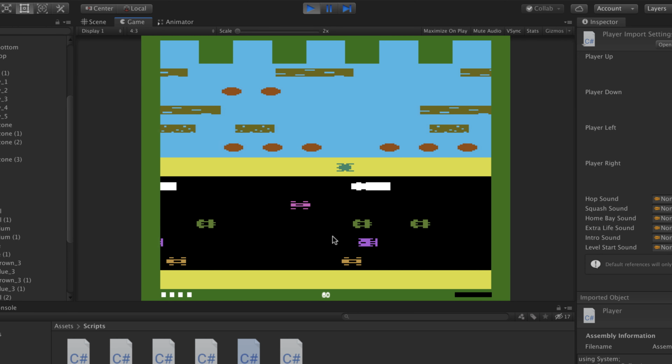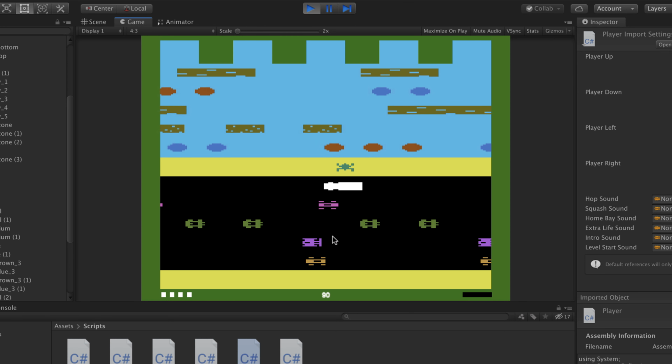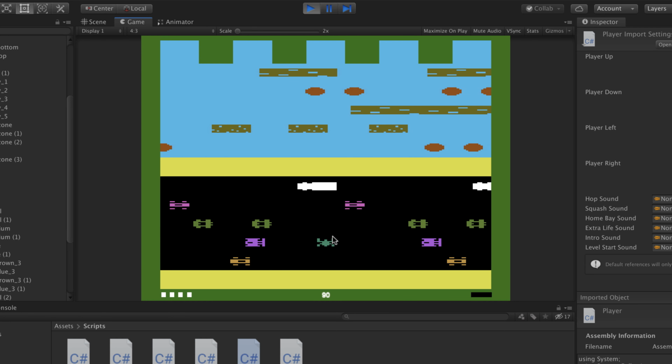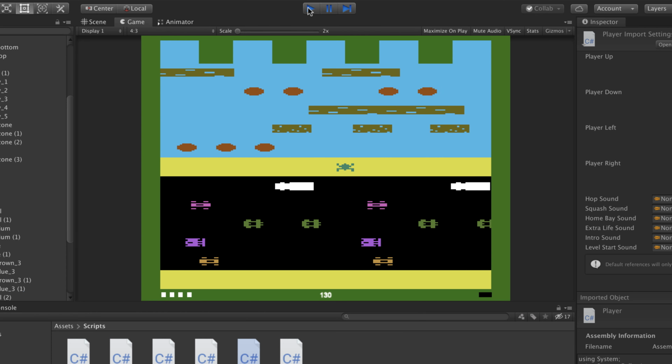Alright, we're at 60 here. Now if we go back down, we get no points. But if we go back up from that down position, we do get more points. So that's the thing we have to stop now.